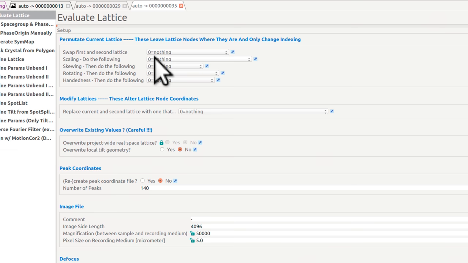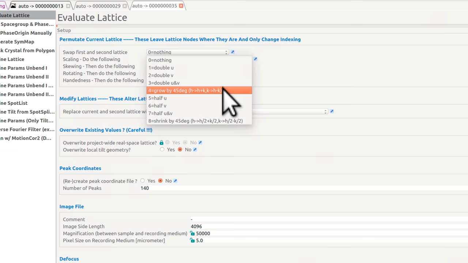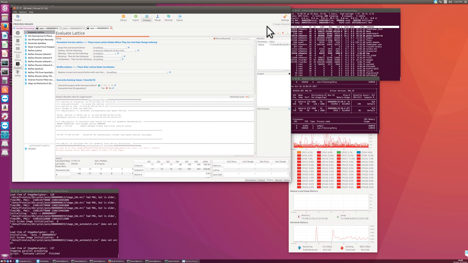So I can rotate this or scale. So I grow the image, the lattice, and rotate it by 45 degrees by replacing the h vector with h plus k and the k vector with h minus k. And you will see in a second what this does. So this rotates. Oh, there's a bug. Okay, I'll look into this later.